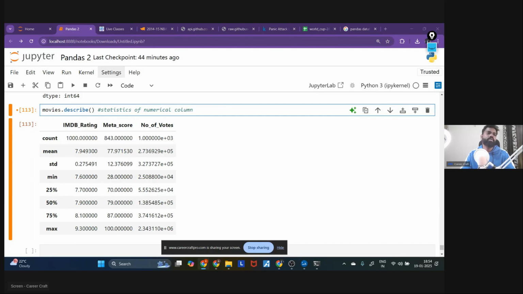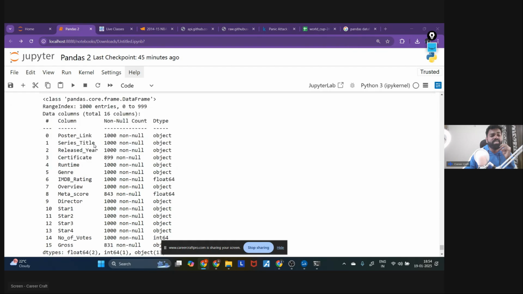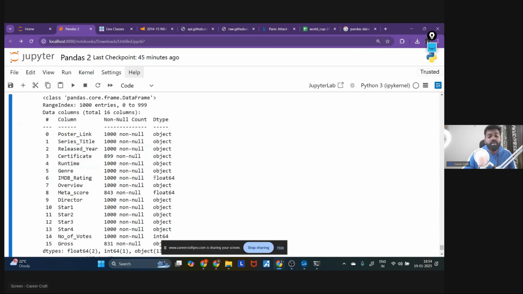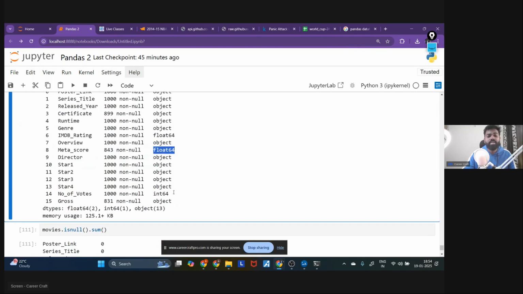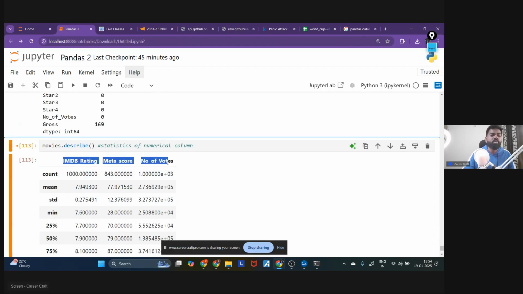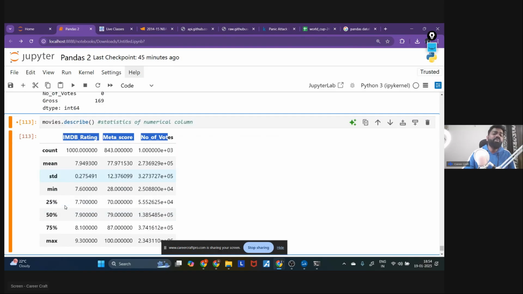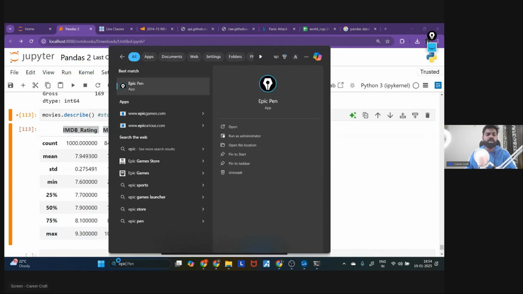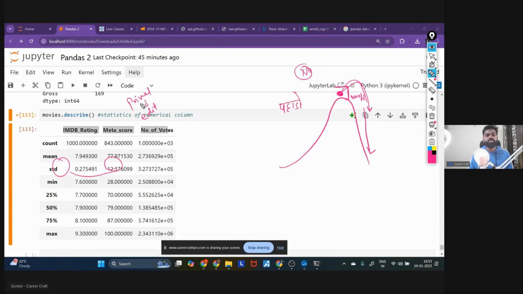Describe will give you the numerical statistics. Obviously, here, these are object columns, that's why you are not able to get anything. The float and integer are the three numerical columns. Then you can get IMDb rating, meta score, and number of votes like this. Now, what is the understanding of this? You don't need to worry about this as of now.